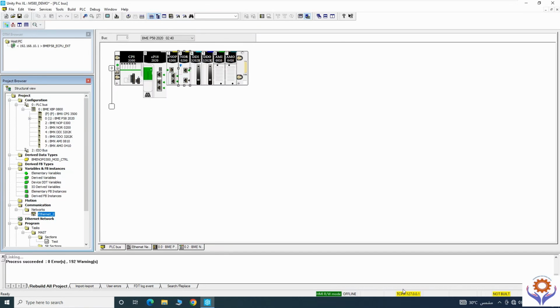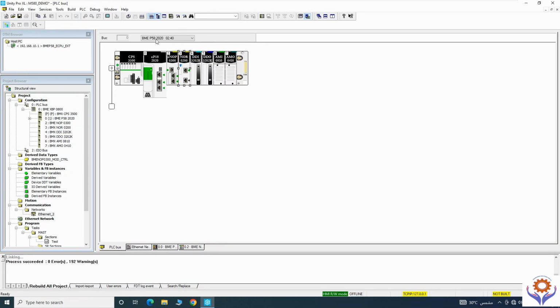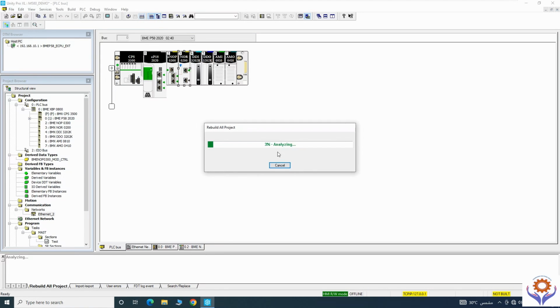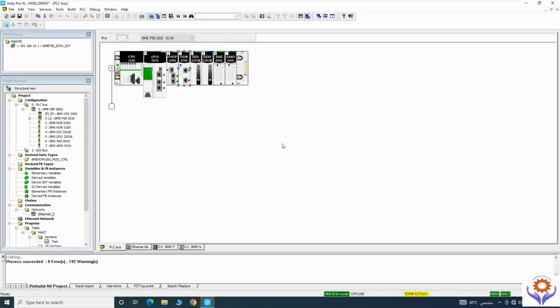It is possible, but in my case I will just show you how to make the simulation. Just add the simulator, and you can see from the downside also the TCP 127.0.0.1. This means this is the simulator in the downside. So I just compile now, build also. Now I will connect to this application.